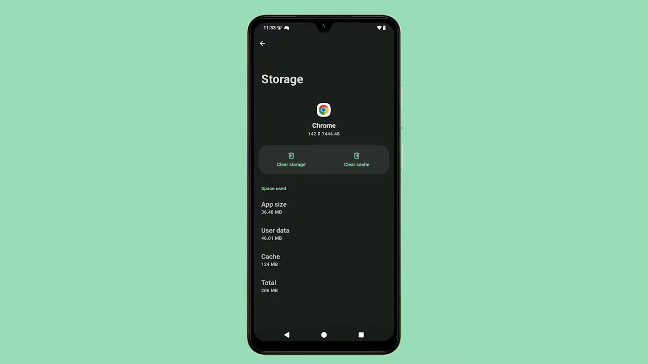You'll see how much space the app is using. Tap Clear Cache to delete temporary files like images and stored data. This keeps your settings and logins intact while freeing up space. If you need a deeper clean, tap Clear Storage.